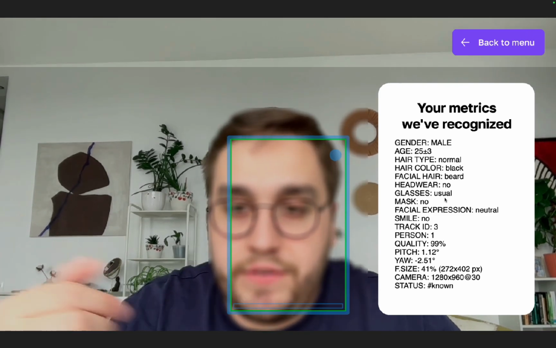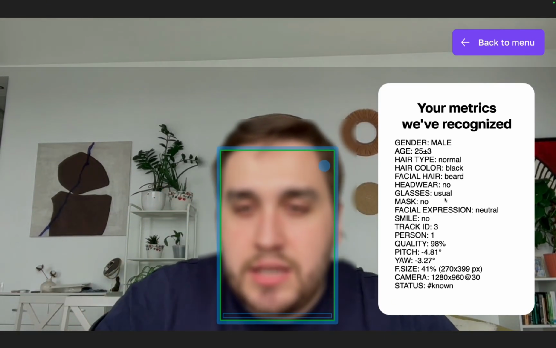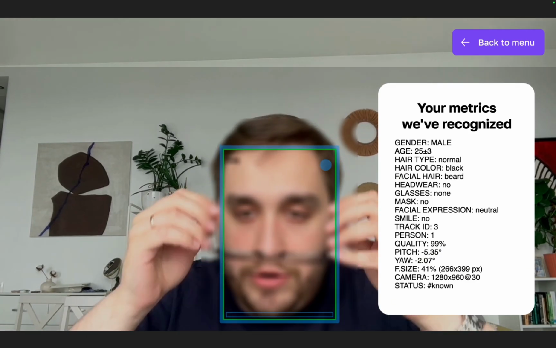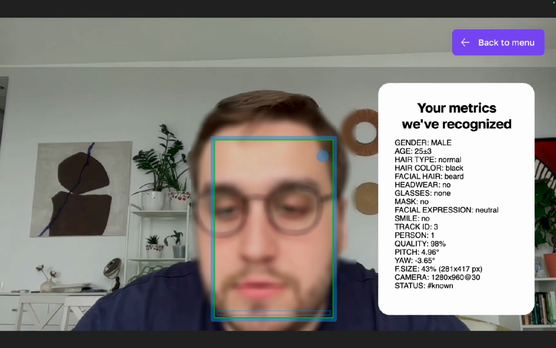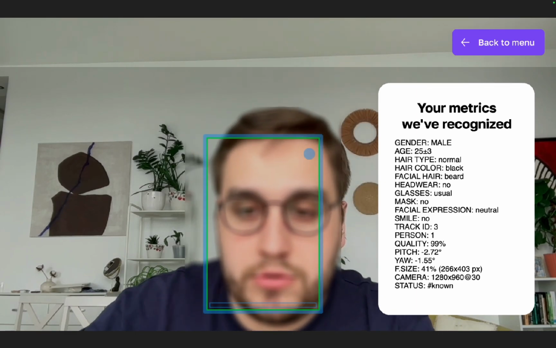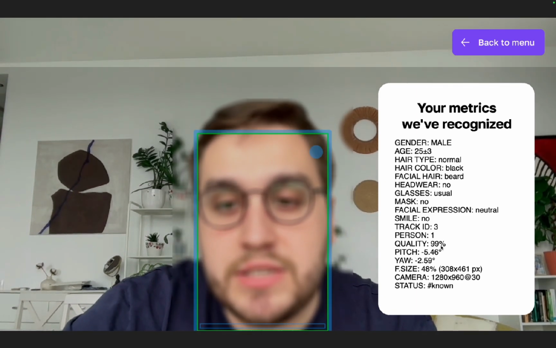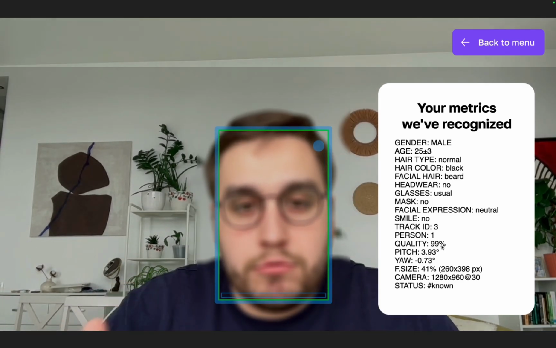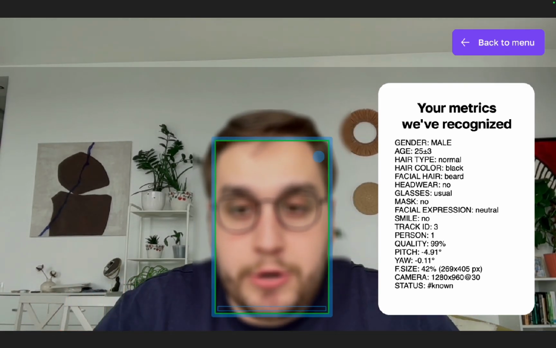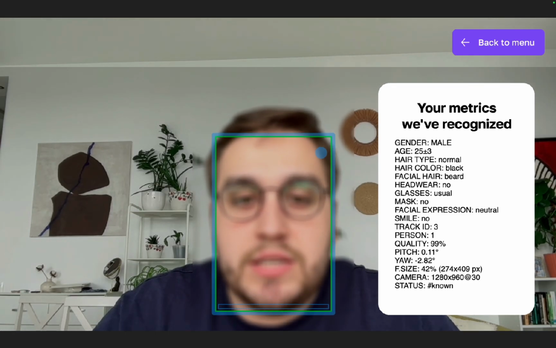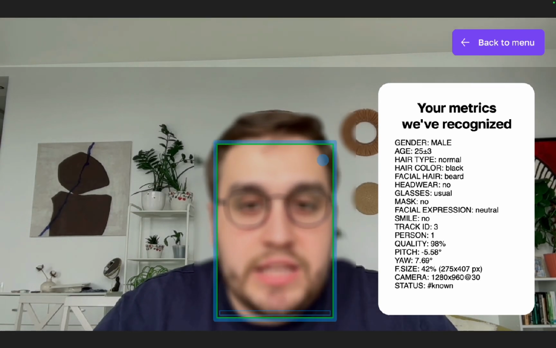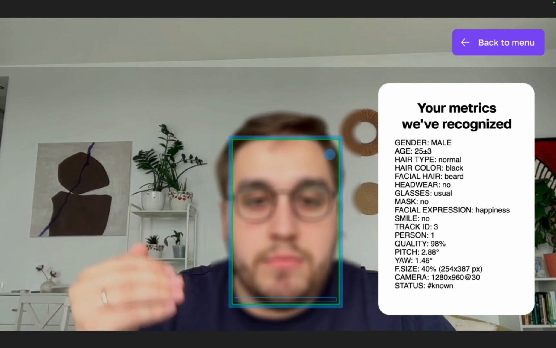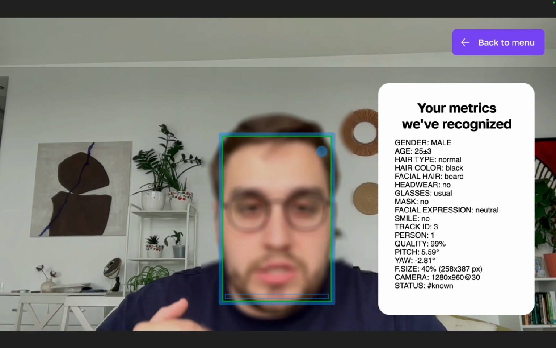And also, if I take off my glasses, it will tell that I don't have glasses anymore. So it's pretty neat to show the product, to demo the product. What's important for you is quality of data. Right now, I have very good lighting, very good camera, so quality is very high. But for example, if I change the lighting and it becomes much darker in the room, the quality will drop.